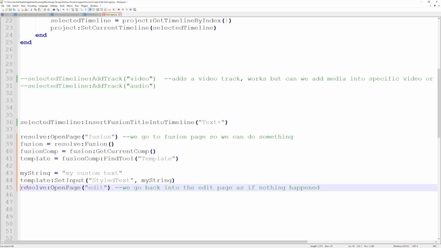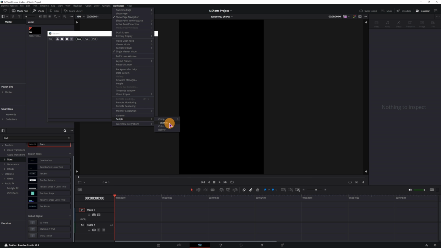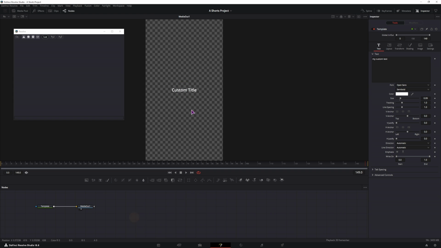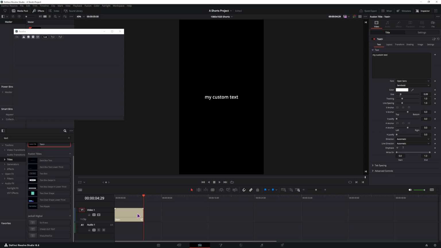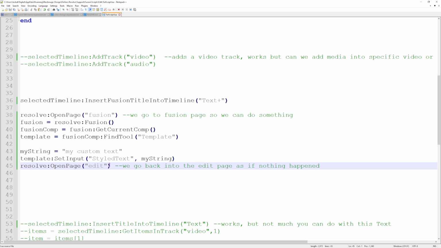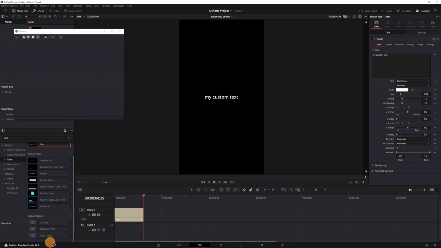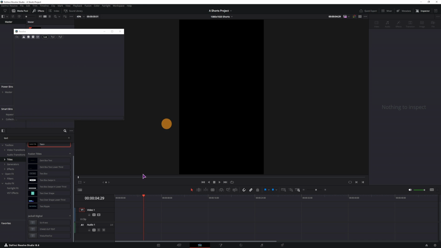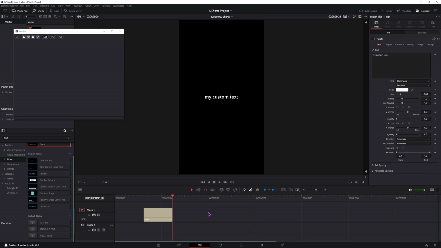If you don't, you will stay in the Fusion page, which is what I can actually show you. Run the command. Now you may see a difference. In the preview, you see custom title, but in the inspector, you actually see my custom text. But if I now go back to the edit page, which is what we'll do in the code, this changes to my custom text. So that is why we also need this line of code, so you don't actually see that you went inside the Fusion page to change the text. So let me just show you that quickly. As you saw, we didn't go into the Fusion page and we're back in the edit page with the text plus node and the text changed to my custom text.